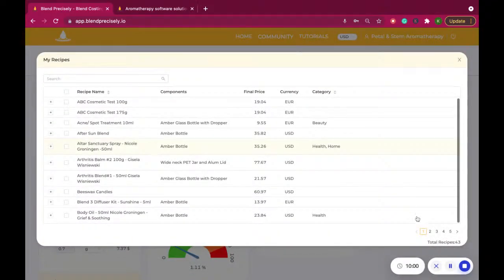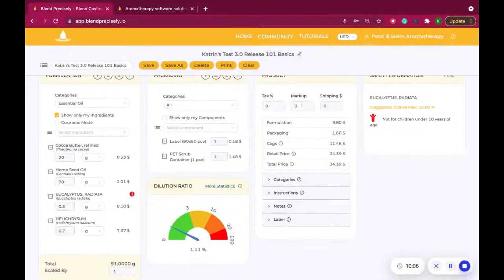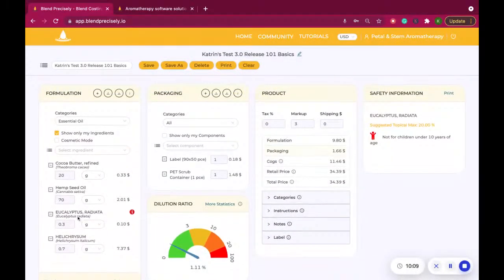So I'm just going to show you all the recipes in a moment. If I go over here now to the right-hand side, so I've got my raw ingredients, I added my packaging, and now I'm going to go over and calculate my price out. So by default, we have a markup of 3. What that means is your formulation itself is $9.80. And that's obviously because of the helichrysum being so expensive.